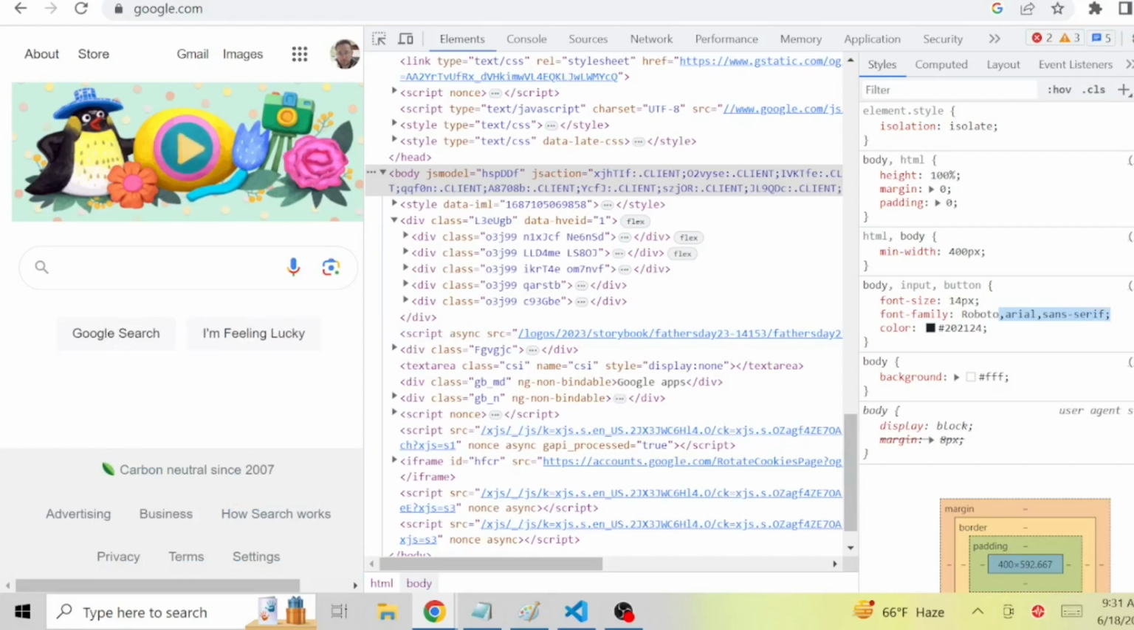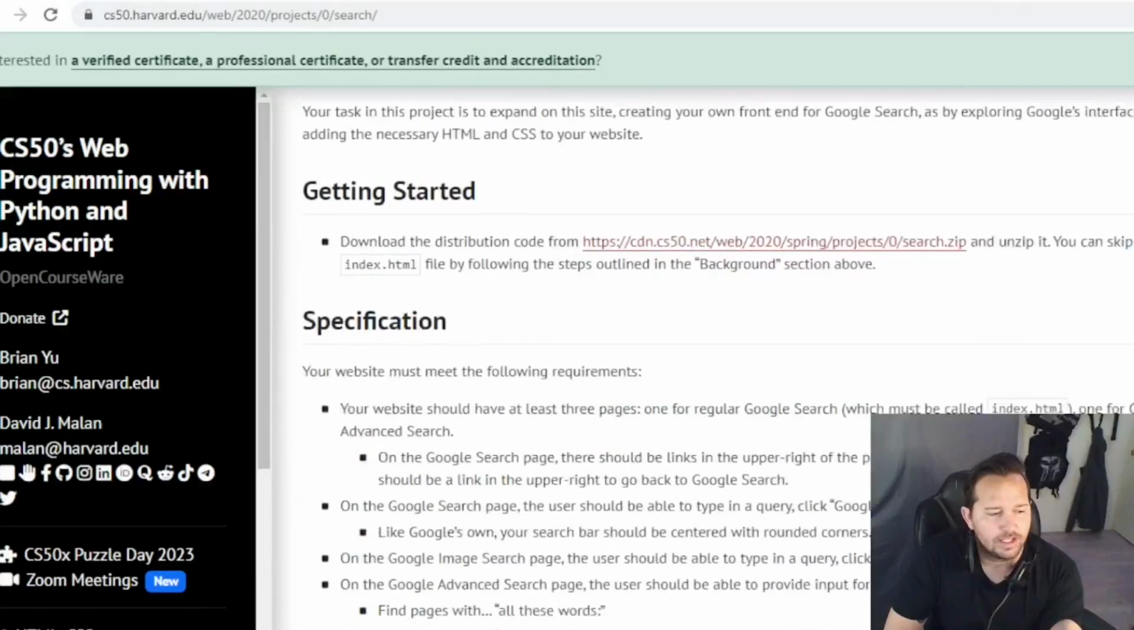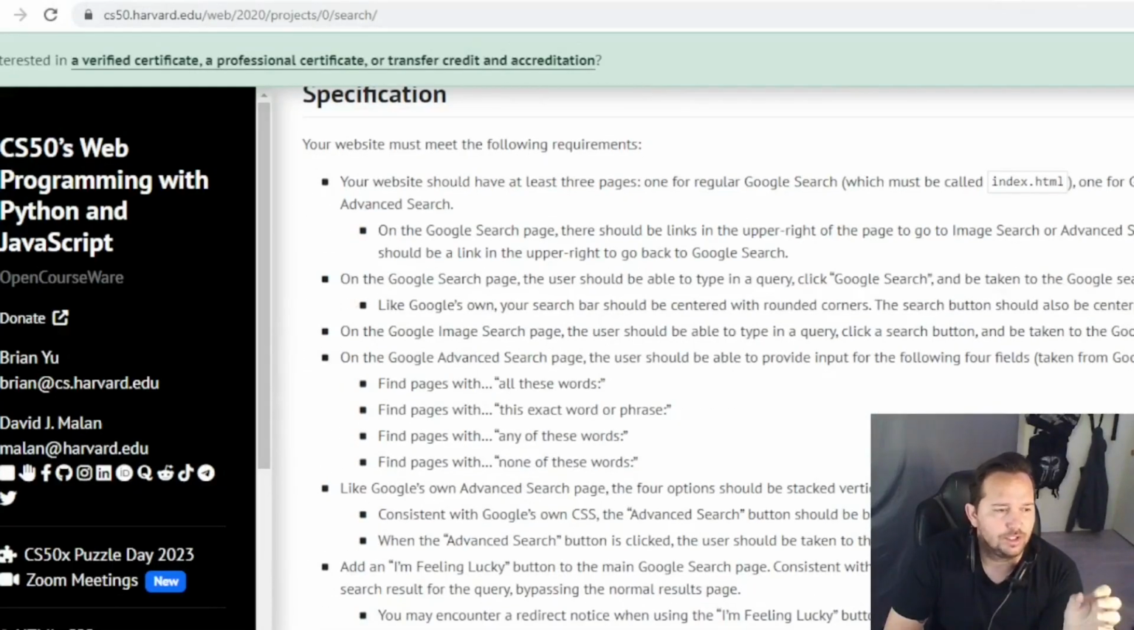So when you get into the specification, going back to that here, it tells you that you have a website, you need to meet the following requirements. We've got 7 of them. 3 pages. We need an index, we need an advanced search, and we need an image search. On the Google search page, there should be links to the other 2 up in the corner, and in each of those 2 pages, there should be links back to the other 2 in their top corner. On the image search page, the query should take you to an image result, and on the advanced search page, you should be able to do find pages with, those 4 items there.